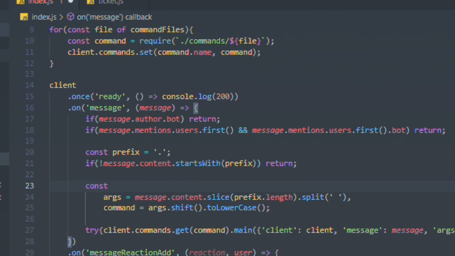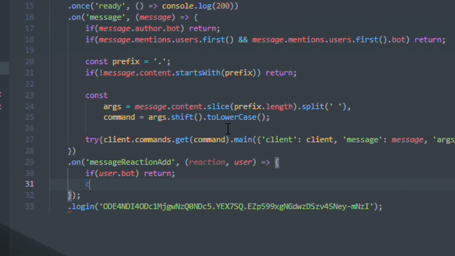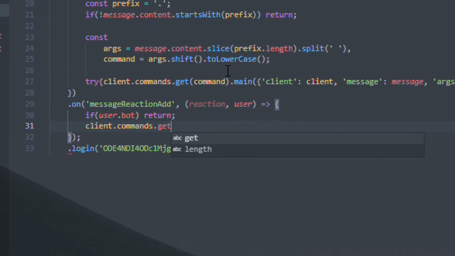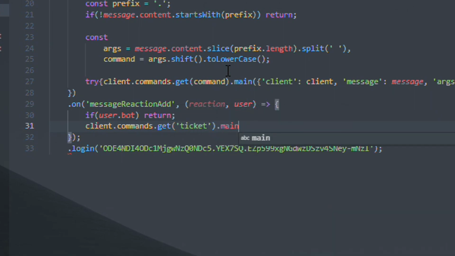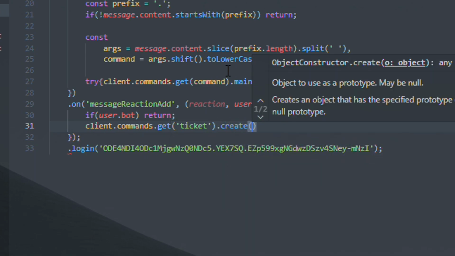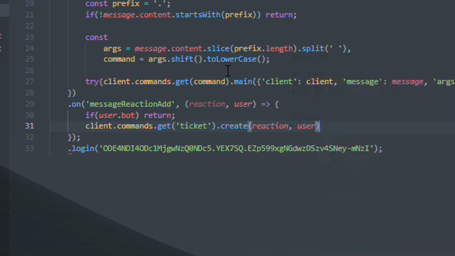So over here, let's call that function. Let's do client.commands.get, not command but ticket, oops, I can't spell, and the create function in this case. I'm going to pass through, again, reaction and user. Perfect. So that's pretty much all you have to do. Let's remove the semicolon like that. And let's continue in our ticket file.